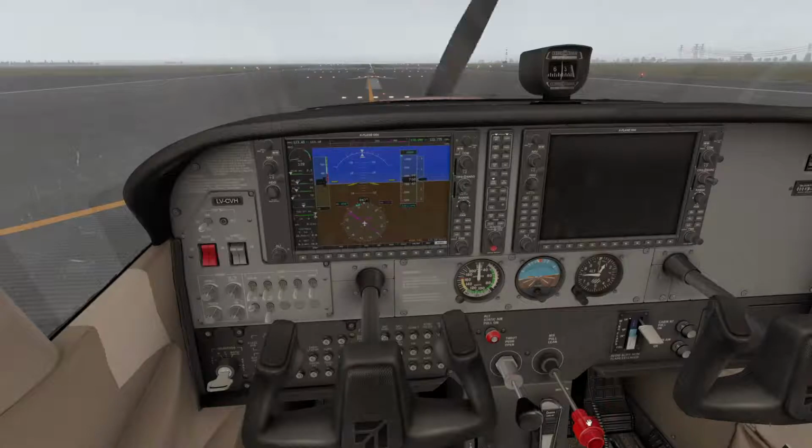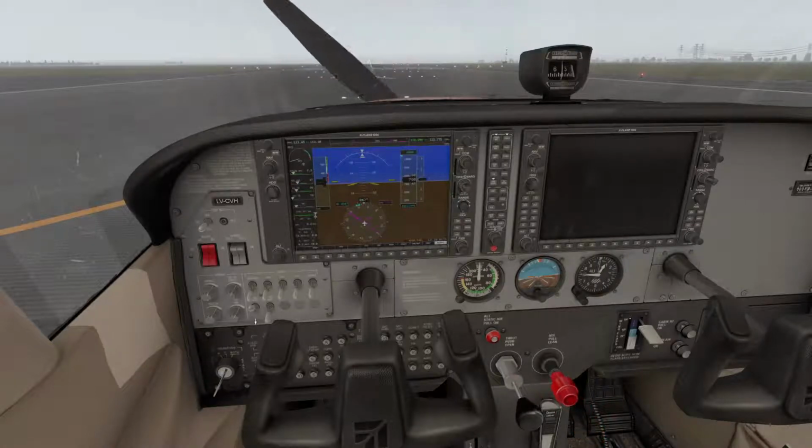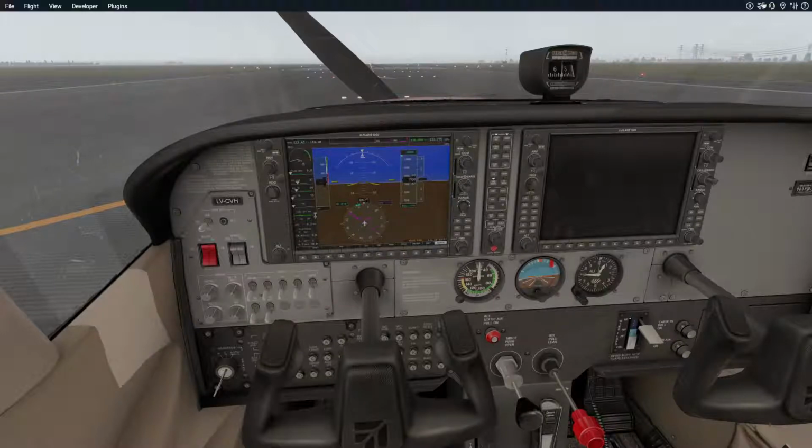Now our first course line from Dolphin is going to be the 151 radial. So we're going to select course 151. We know we want to join that outbound.